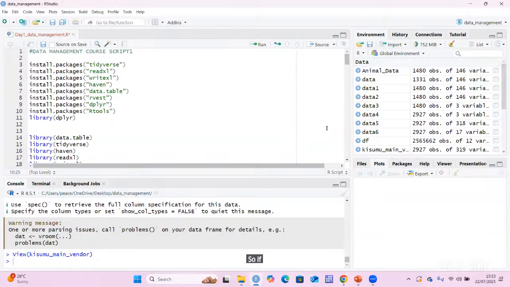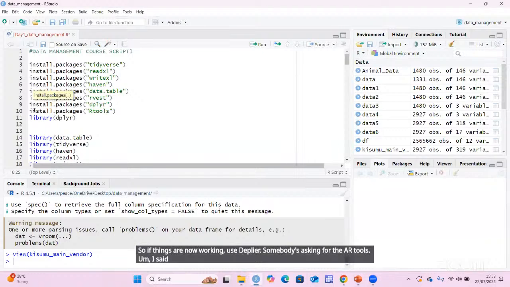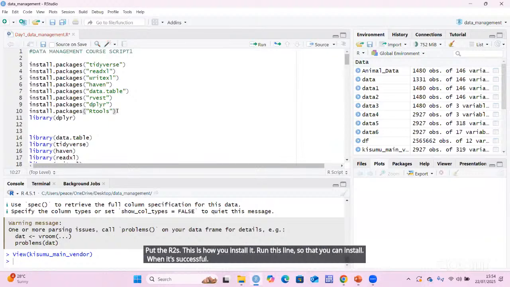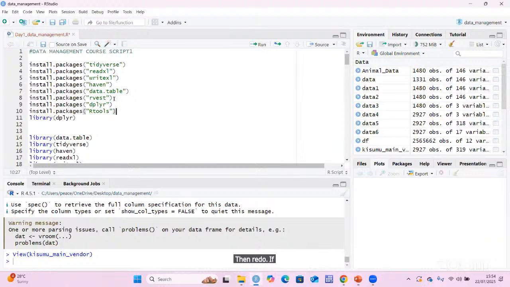So if things are now working, use dplyr. Somebody is asking for the R tools. I said if they tell you to install R tools and they say it's not there, come to your script up somewhere. You can scroll up where there are the install lines, the very first lines. Right there, install.packages R tools. This is how you install it. Run this line so that you can install. When it's successful, then redo. If you are installing this and it failed because there's no R tools, then first install it using install.packages, then go back and install what failed to install.